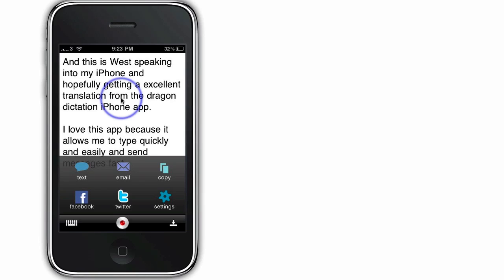If it's a Facebook post that I want to post as a status update, I can click Facebook. Same with Twitter. If I want to update my Twitter, I could just tap on that. So it just happened really quickly, way faster than I could ever type it on my iPhone keyboard.